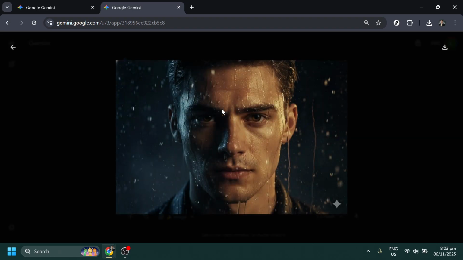And there you have it. By following these steps, you can harness the power of Gemini 2025 to create images with outstanding cinematic intensity. Enjoy exploring the endless possibilities this technology offers, and let your creativity run wild.